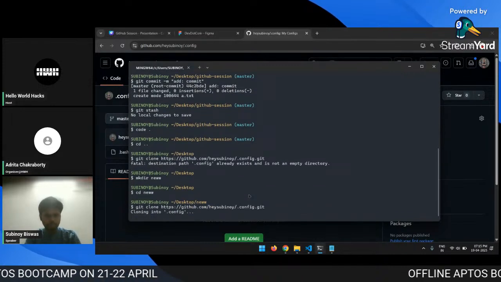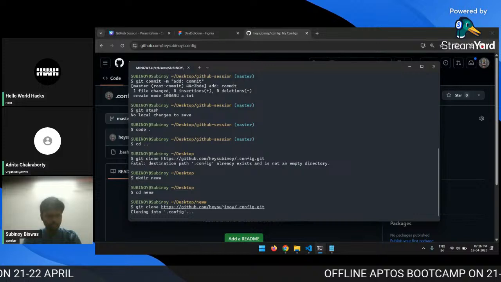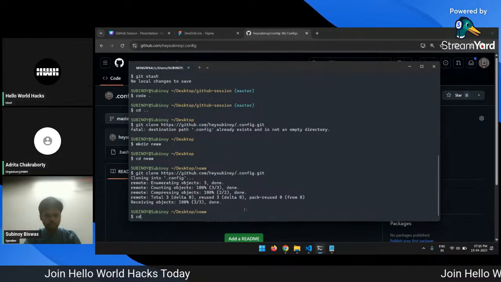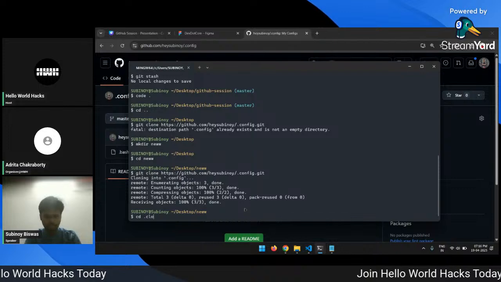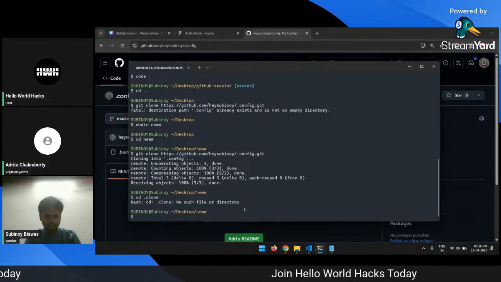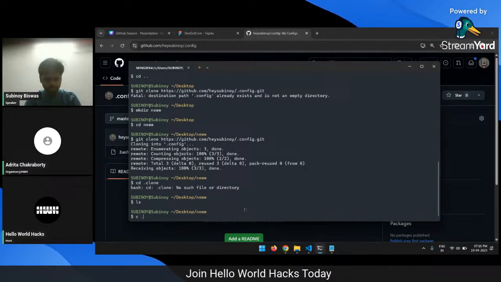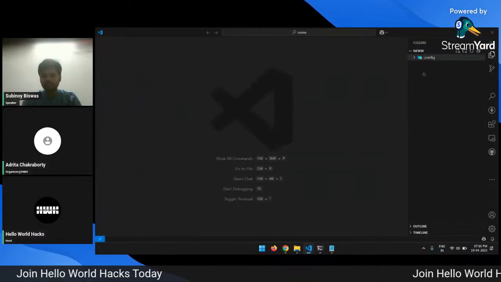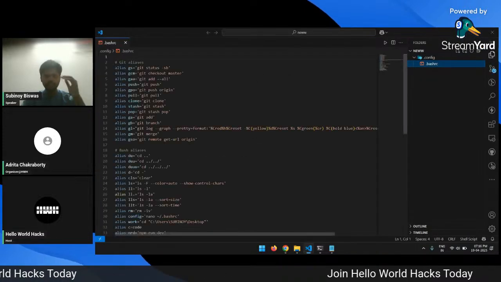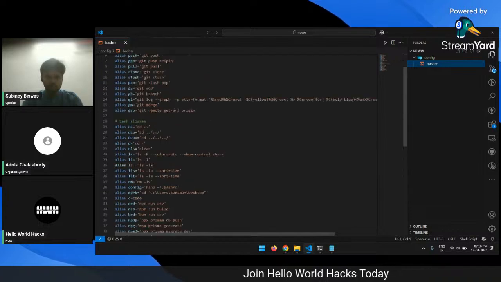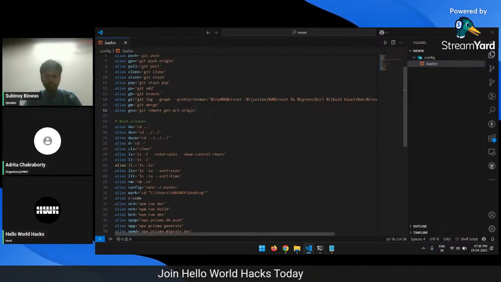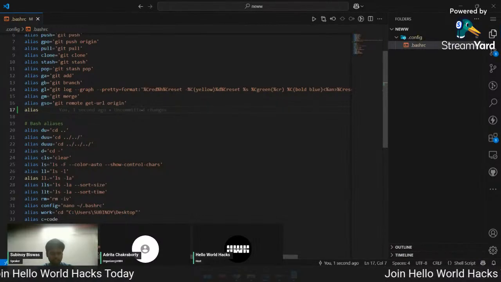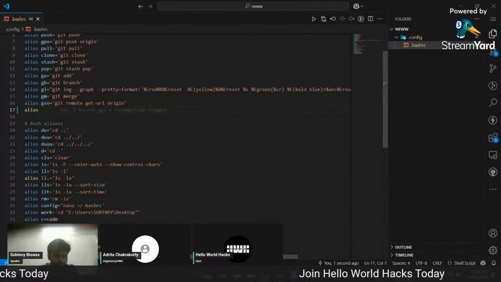You can see the project is successfully cloned in our local system, and from there I can do anything. This is a basic bashrc file, and I can add anything. Like, let's just add an alias for git.